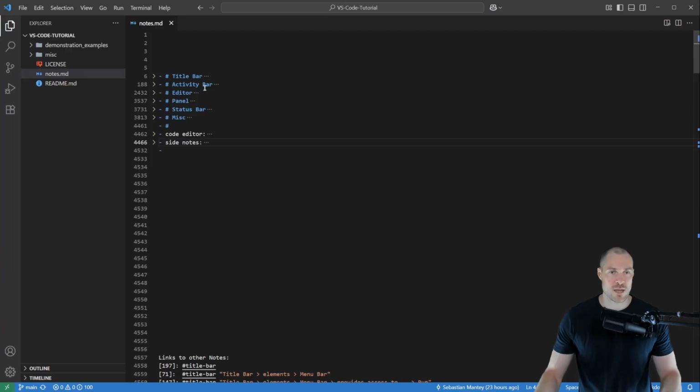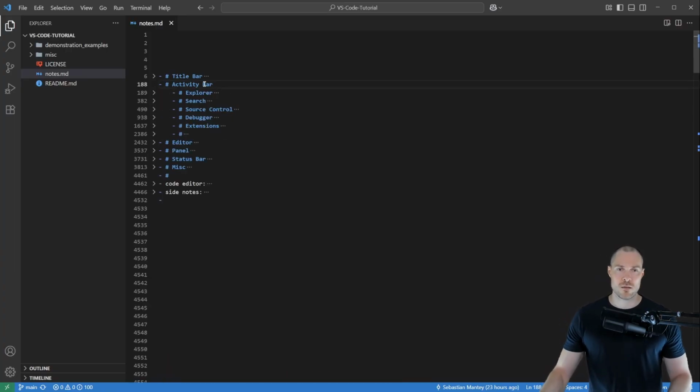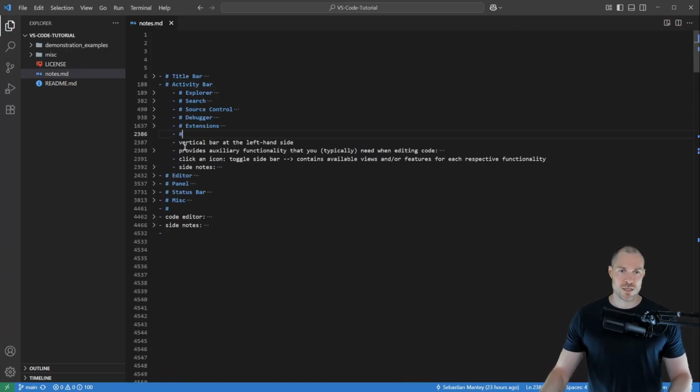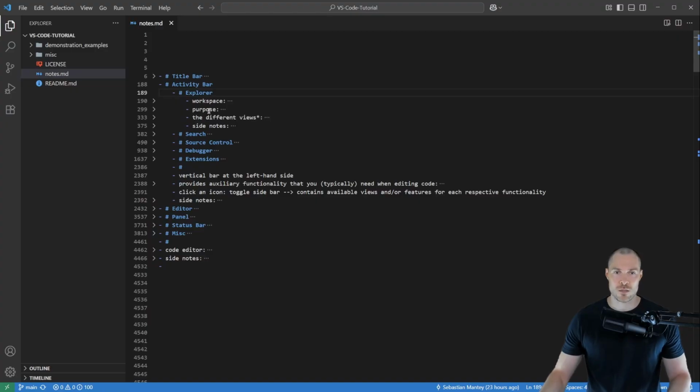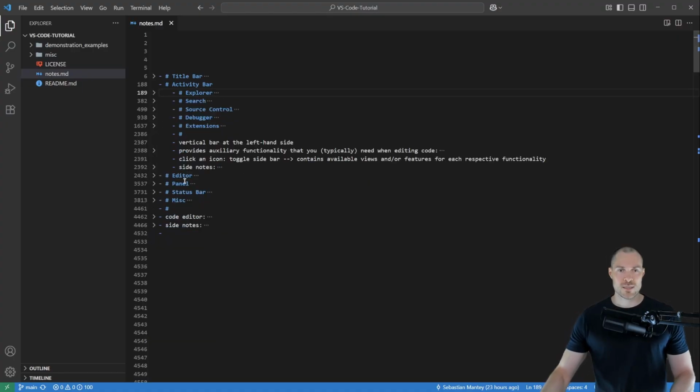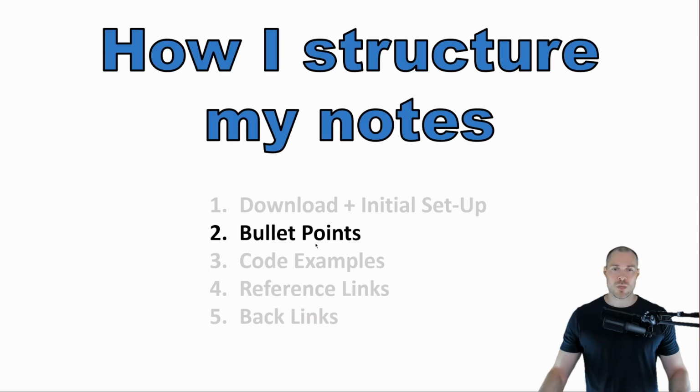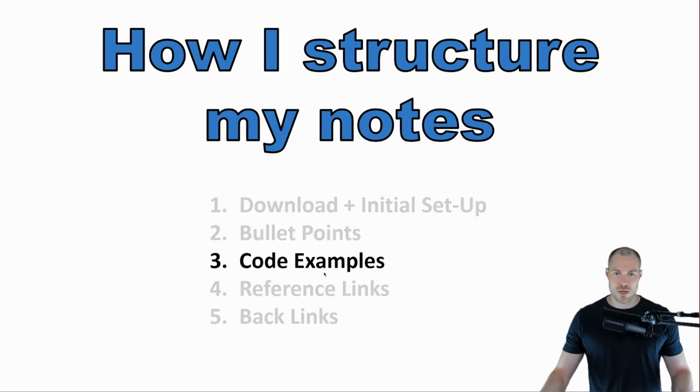And if you click, for example, into the activity bar, and then here unfold this last pound symbol, then you can see here the notes for the activity bar and the respective subheadings. So Explorer, Search, Source Control, and so on. And again, if you click into the Explorer, then you can see here are the notes for the Explorer, and you can also see that there are no further subheadings. So this is how I use bullet points for my notes. So now let's look at the third point, which are the code examples.